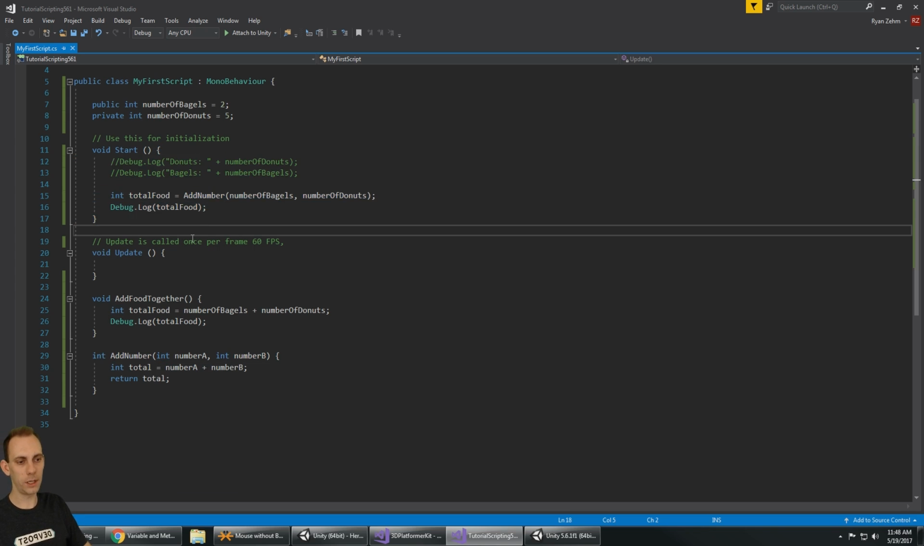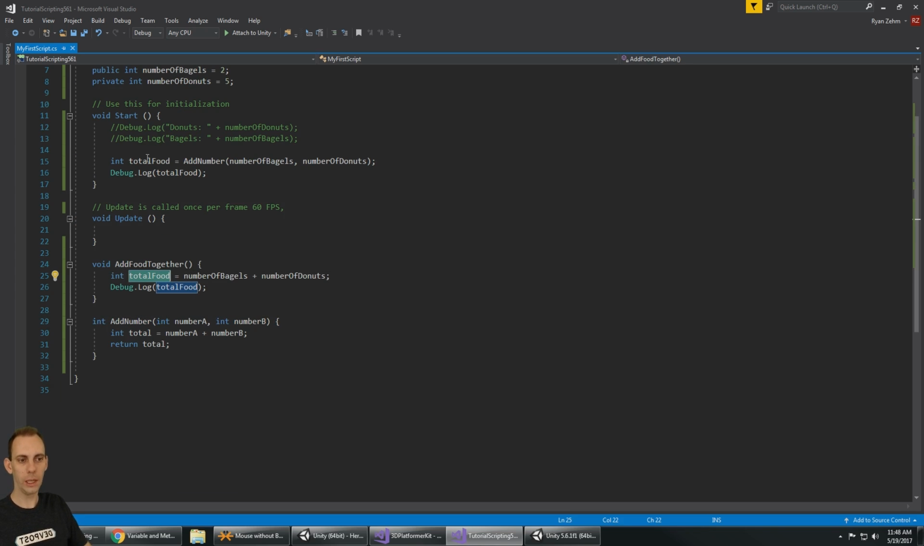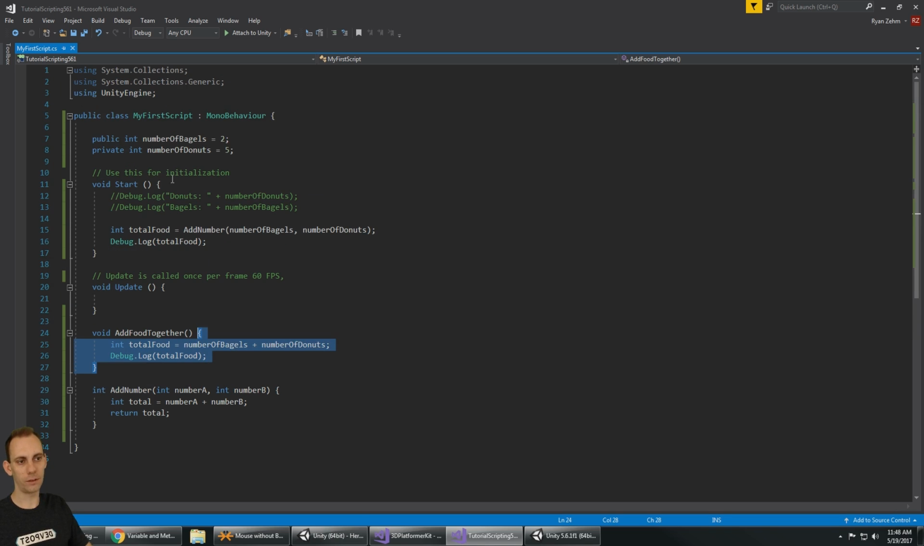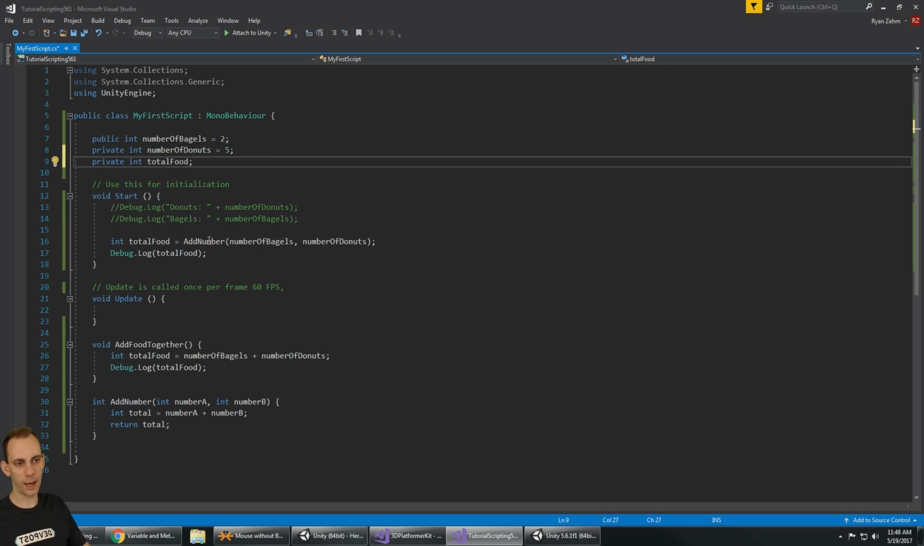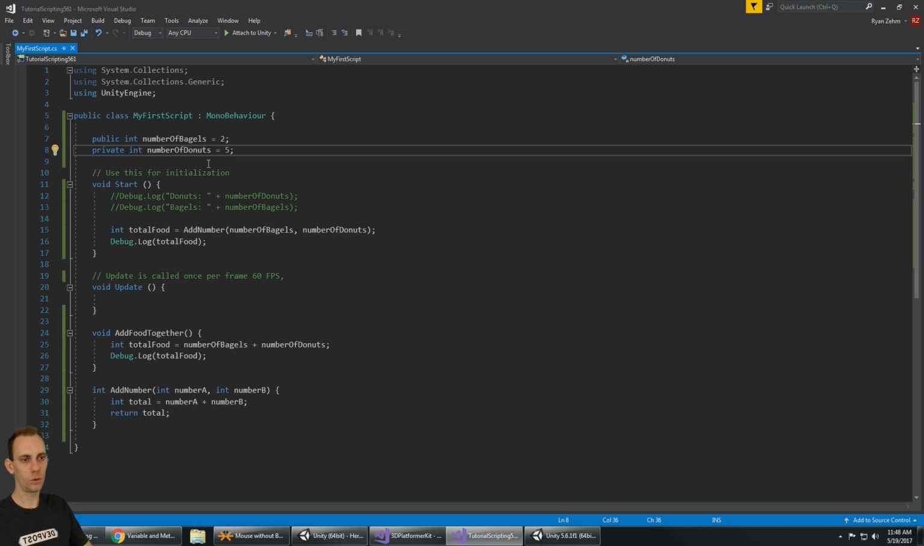So that's why down here, I create another total food. That's okay, because this one, again, is only accessible within these brackets, because I haven't defined it up here. So if I were to make a private variable up here called total food, then now we can't name these ones total food, because there's already one using that name. So that is variables and functions.